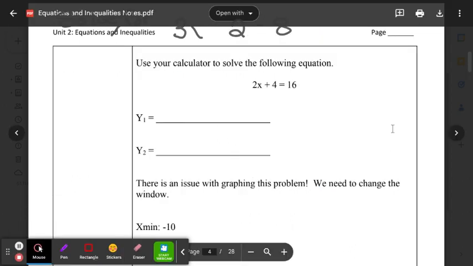So now this last one is just a little bit more practice. We're going to use our calculator to solve this equation. Sorry if you hear all the beeping. They're doing some construction on my road today, of course.